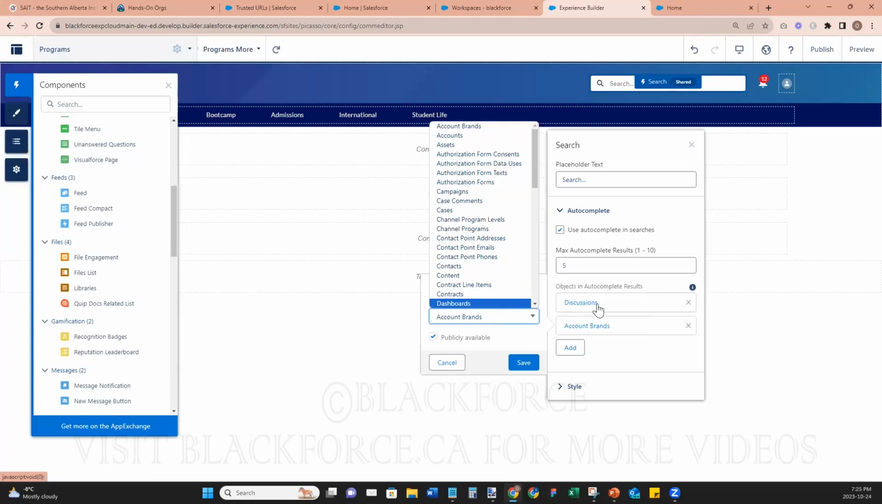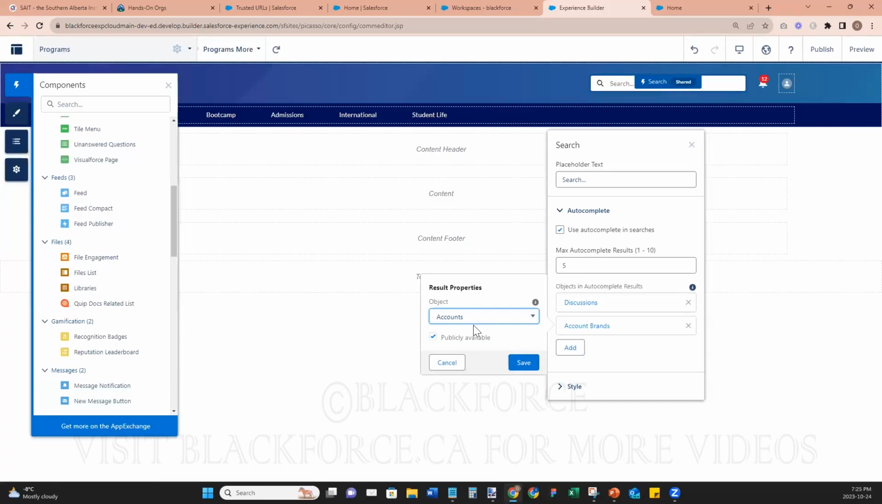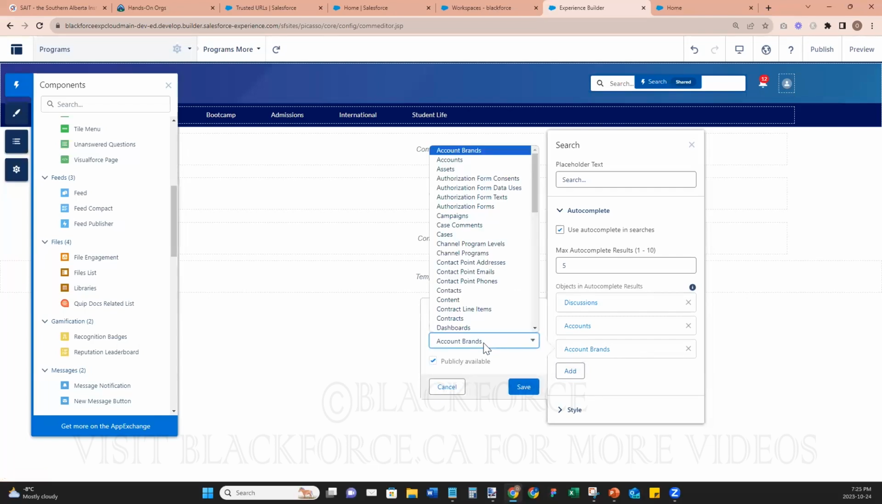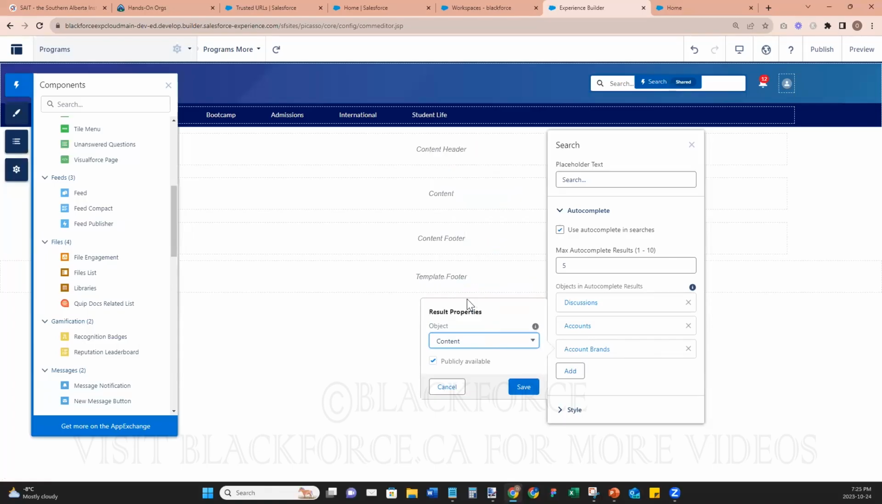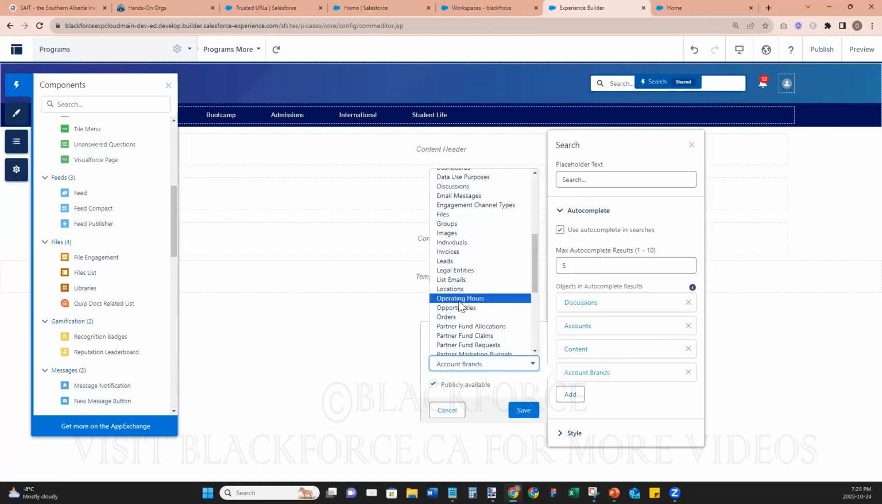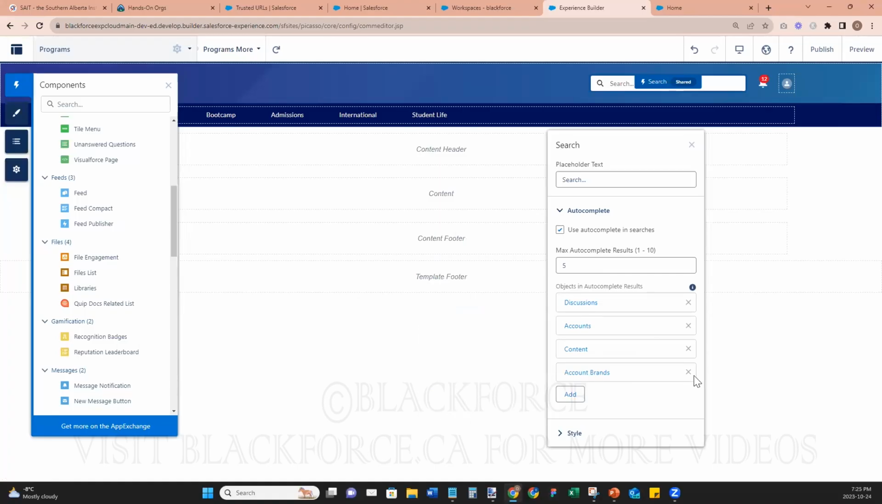The first one that was there is the discussions. So you can choose to search from, okay, let's just use accounts, and then it's publicly available. You save. And then you can choose content. So what it does is it searches these objects for you. Now, if we had the knowledge articles activated, we would see knowledge here, and we would choose knowledge, and it will also search our knowledge articles as well.